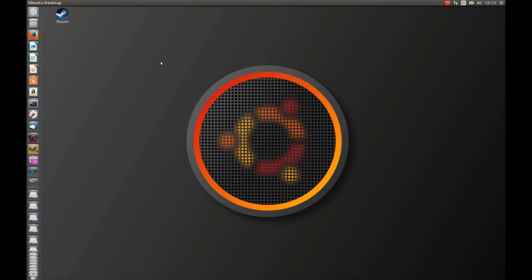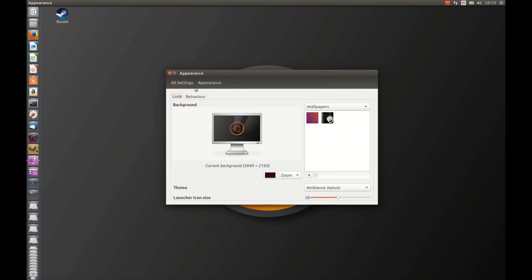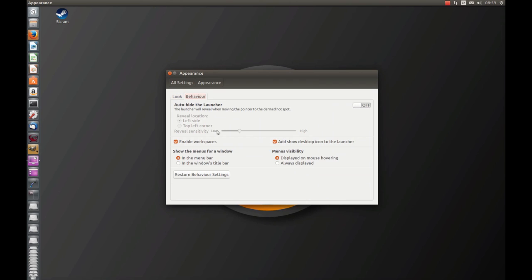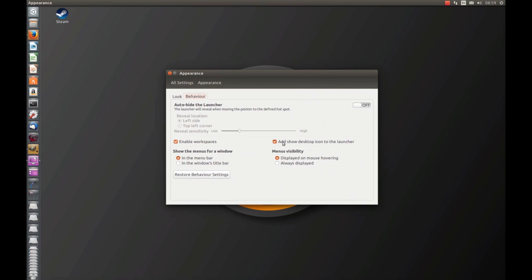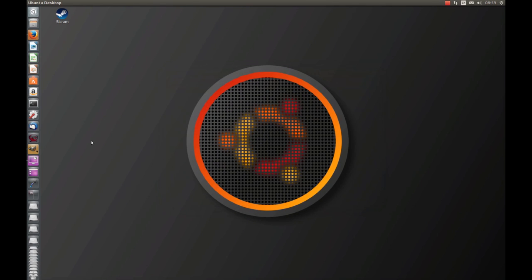Okay, so when you first install Ubuntu, you can tweak Ubuntu to a certain extent, and honestly there's not much you can do. For example, you can go to System Settings and go to Appearance, change your wallpaper. You can click on Behavior, enable your workspaces, and this will enable your workspace switcher on the launcher. It gives you 4 workspaces, and you can add a show desktop icon to the launcher, which when you click on it just minimizes everything and shows you the desktop.